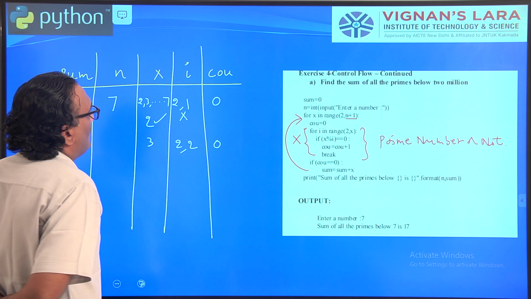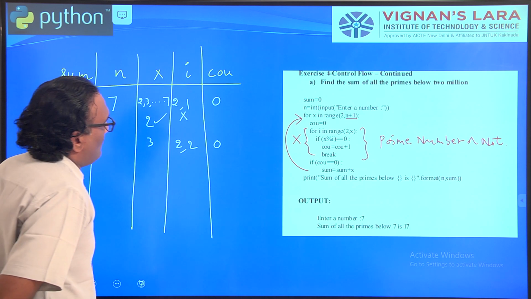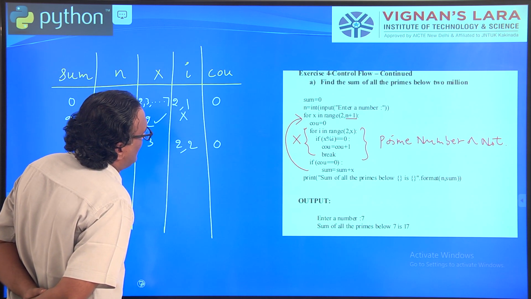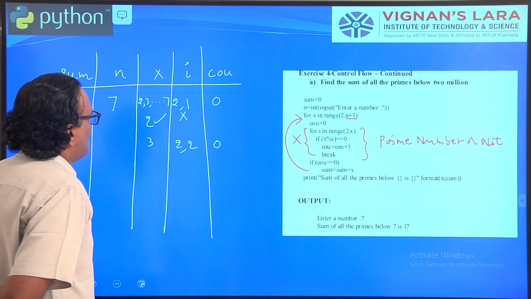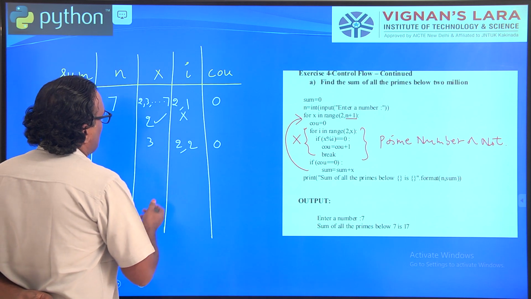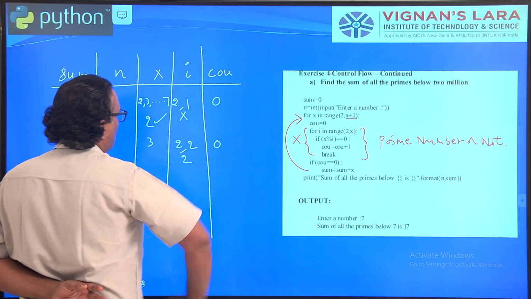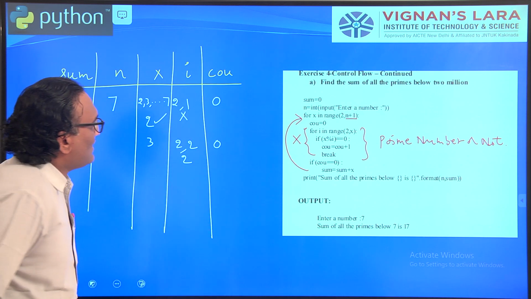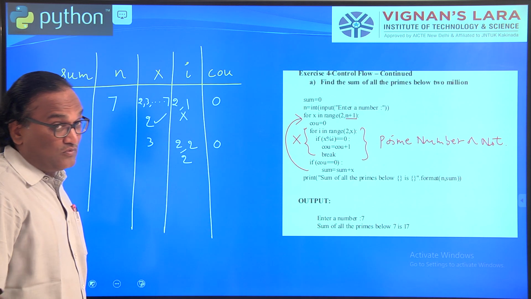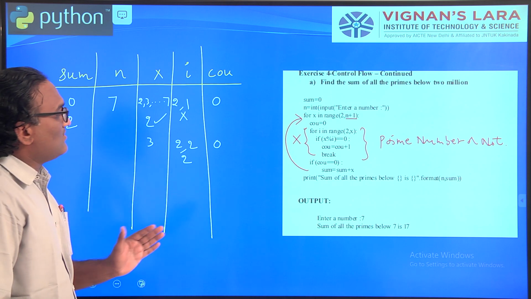Okay, good. Now for i in range of 2 comma 2, that means i is 2. Initially i is 2. I is 2 tough, right? Yeah, I'm moving a little bit fast. I have to cover a lot of syllabus.